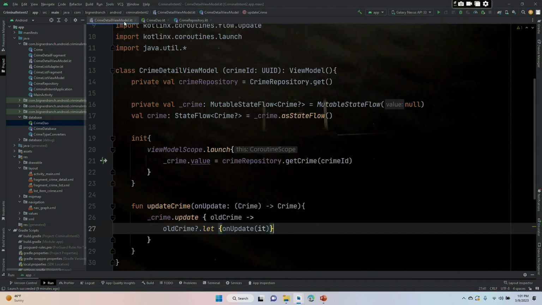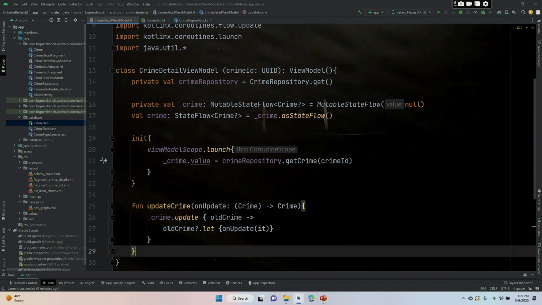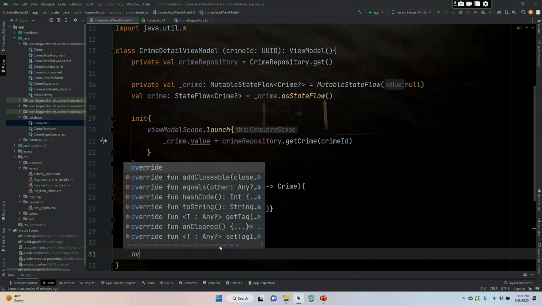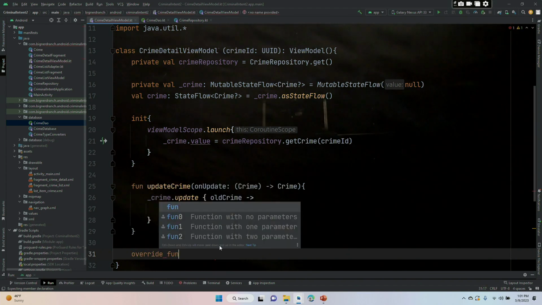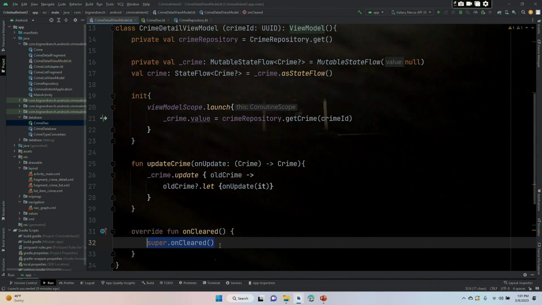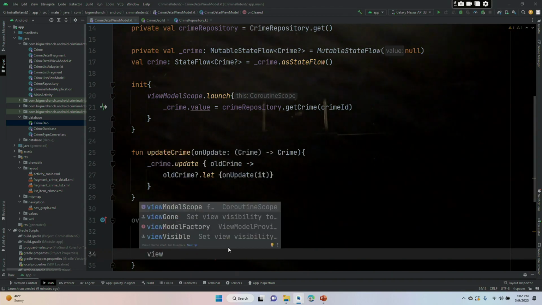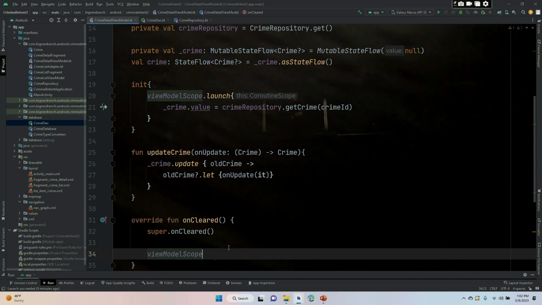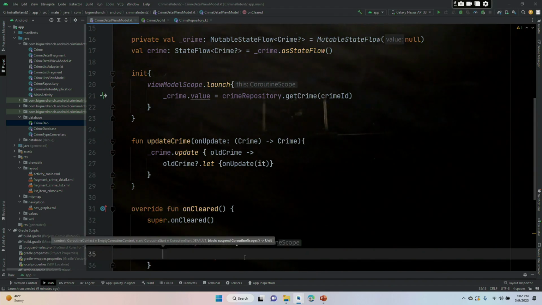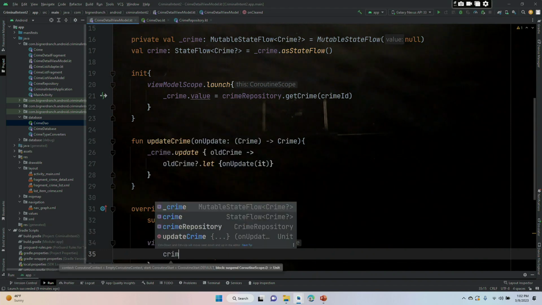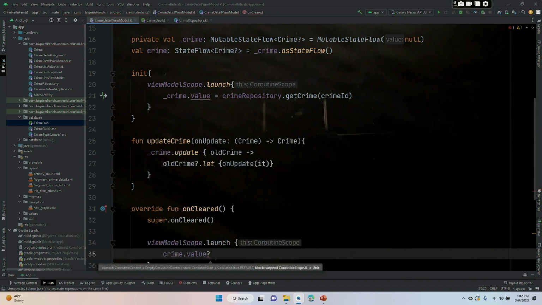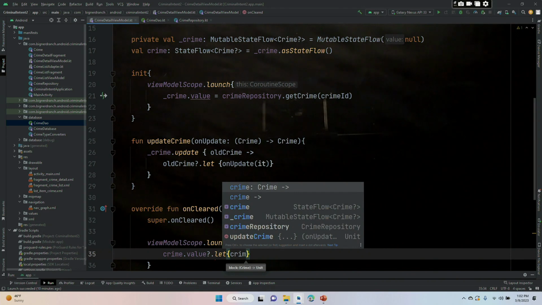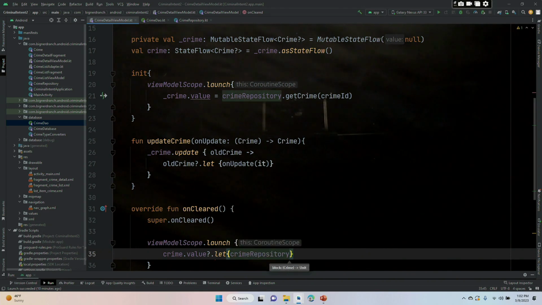So we're going to go into the crime detail view model. And right after our update of the crime, we're going to override onCleared, super.onCleared, viewModelScope.launch, and inside of the curly braces, hit enter, crime.value nullable dot let, and inside of the curly braces, crimeRepository.updateCrime it.